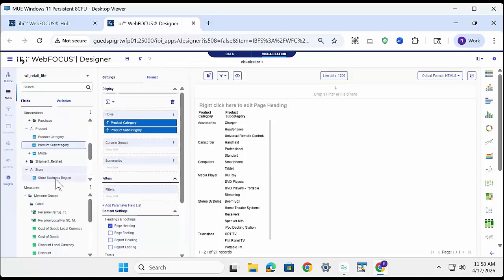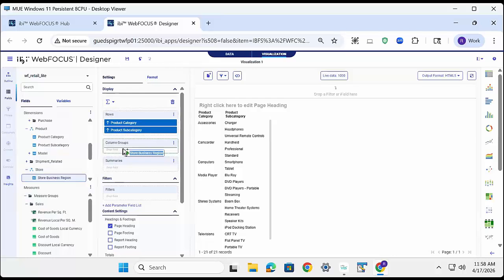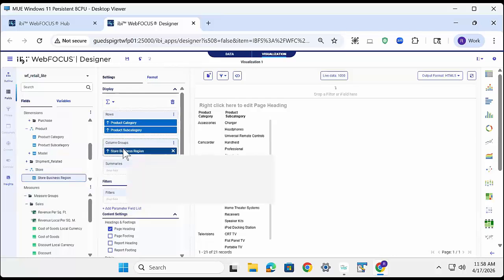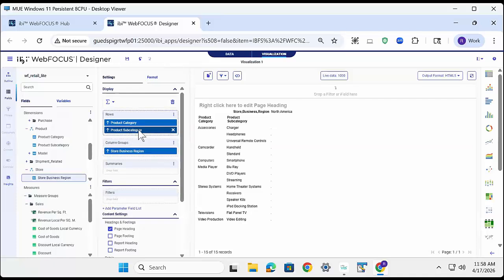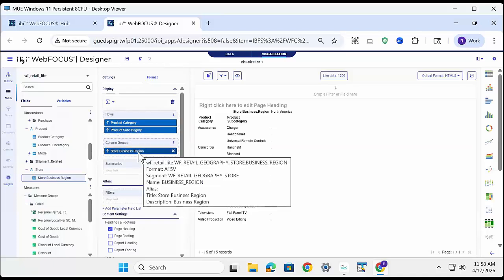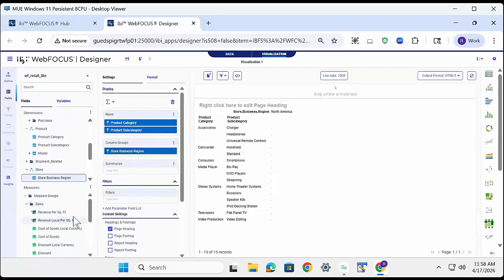I can go down to store business region here, and I can actually drag it directly to where I want it, which is column groups and across. Had I just double-clicked business region, it would have put it in rows by default, and I could have dragged it over to column groups, or again, just drag it over to the bucket that I need. You see missing there because I don't have any verbs yet.